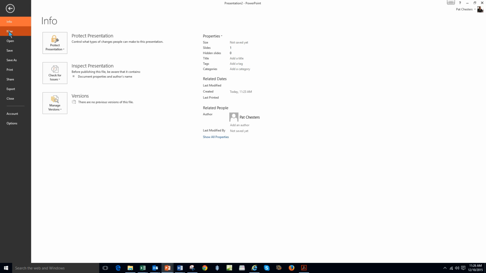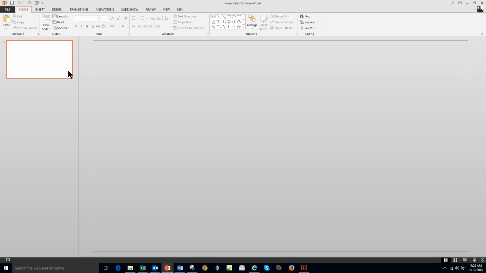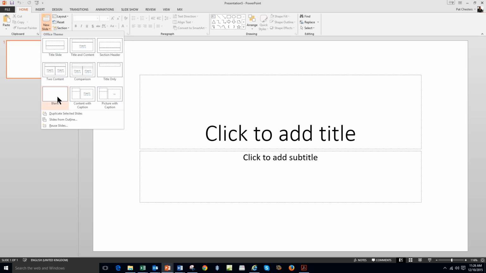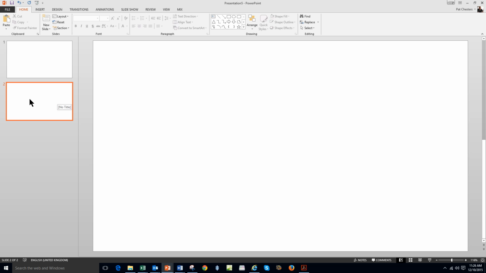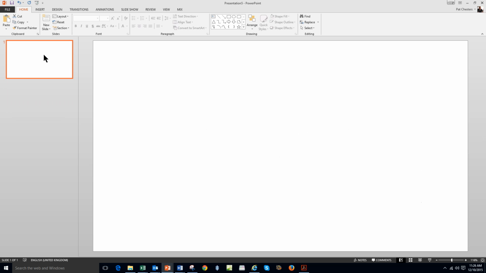If you wanted to start with a blank presentation, choose blank and you get the default screen. If I choose new slide and blank, the new slide I get is totally blank, there's nothing on it at all. And I'm going to click on the old one and delete it. So all I've got now is a completely blank slide to deal with.